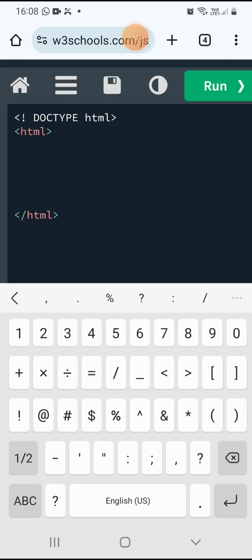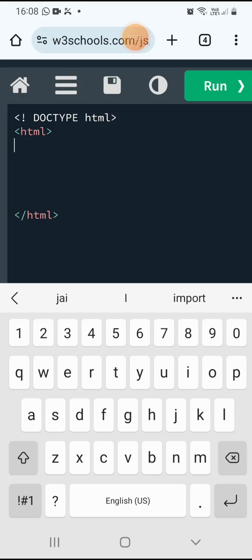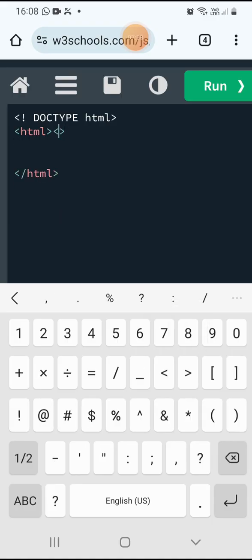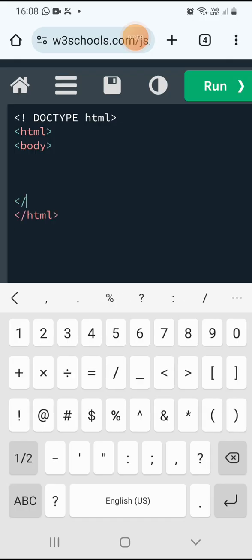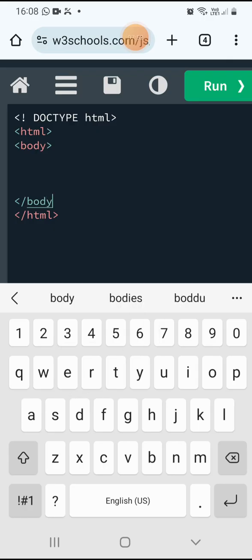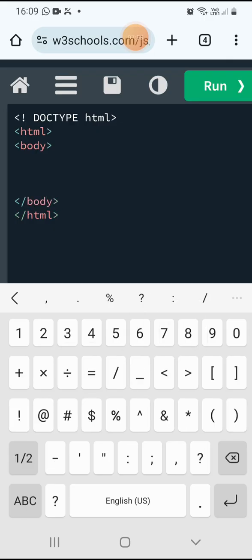Now an element always must have two tags, a start tag and an end tag. After that the body element is to be started. The body element must be started with the body start tag, and it must be closed with the body end tag.